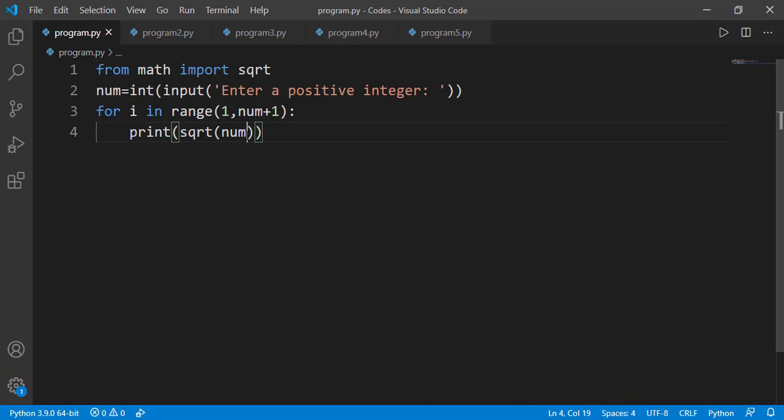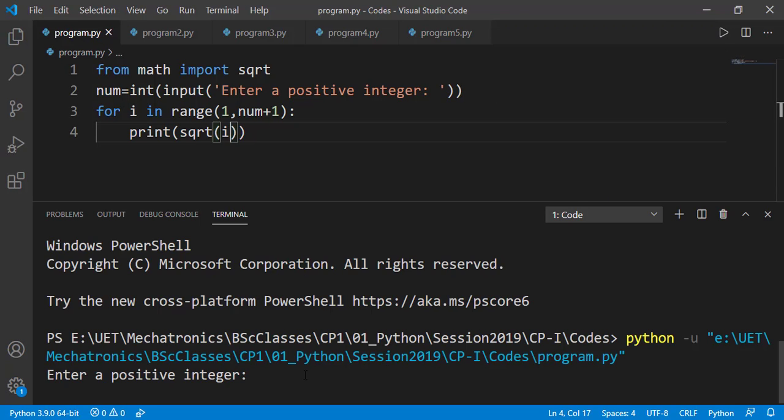The problem is on this input argument of the square root function. We have specified it as num, which is fixed to 4 for that case. So that means it will display the square root of 4 always. So here I should use the loop variable. I know it is the loop variable i which will be getting the value starting from 1 till num. So instead of num, I should use the loop variable i over here.